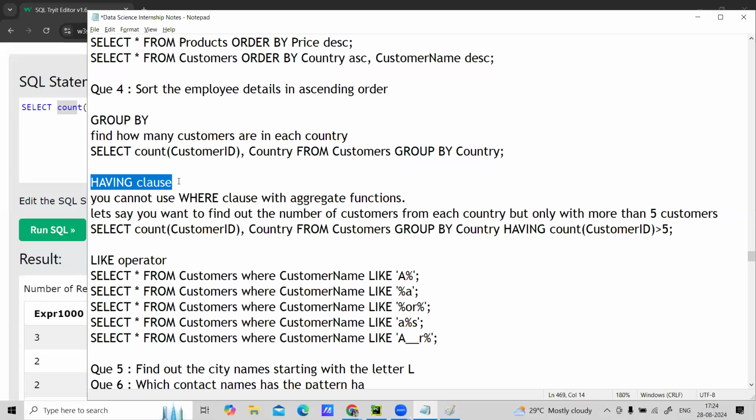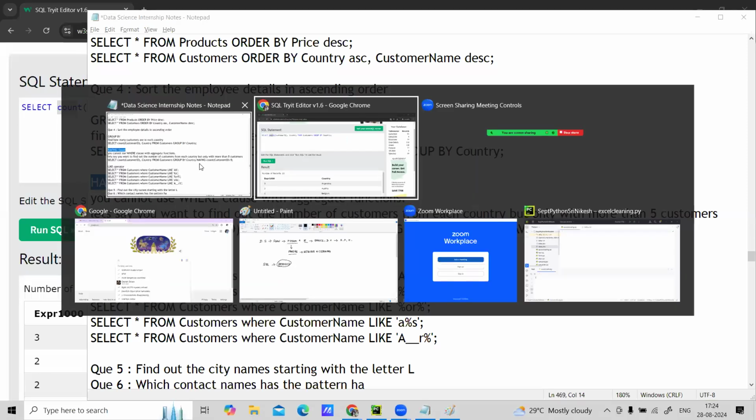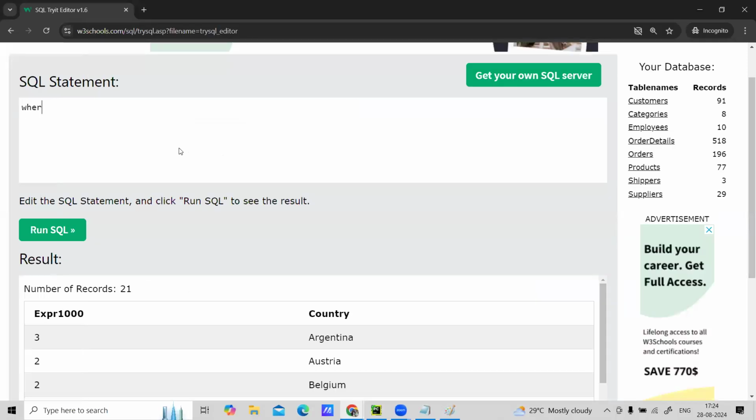Now, when do you go for the having clause? Now, we learnt about where. I said where is a clause. So, just like where, we have something called having. After where, I told you, you can write conditions. Then, we learnt about these aggregate functions. What are aggregate functions? Sum function, min function, max function, count function, and all that.